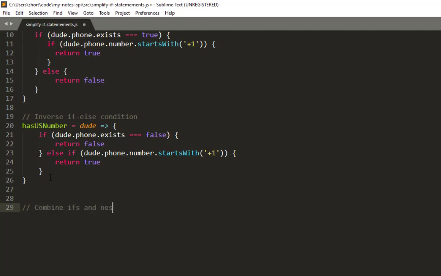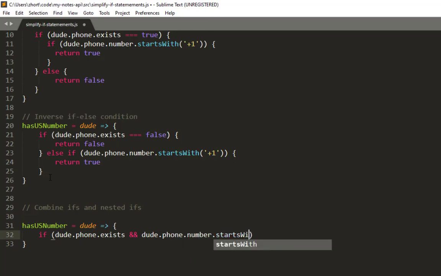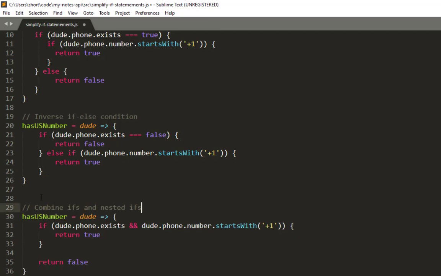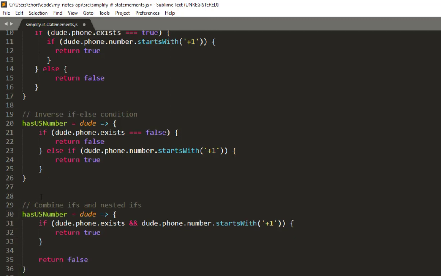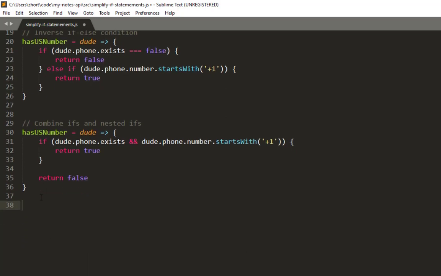ifs and nested ifs. So hasUSNumber equals dude. And we can do if dude.phone.exists and dude.phone.number starts with +1, then we return true. Otherwise, we can just return false. So we don't even need the else. A good thing to look for code smells, if you have an else statement, then you're probably doing something you could do better.